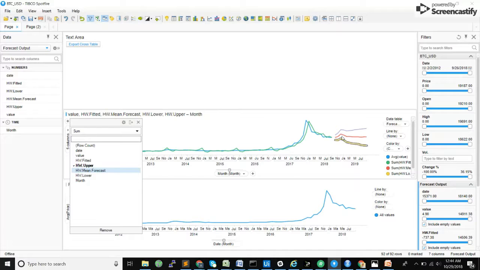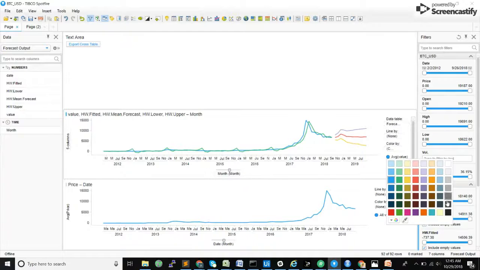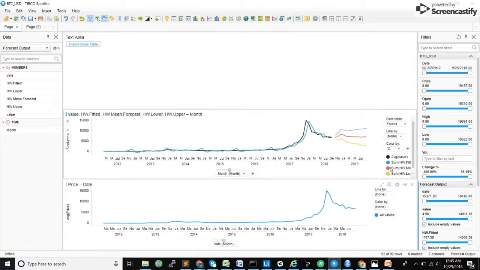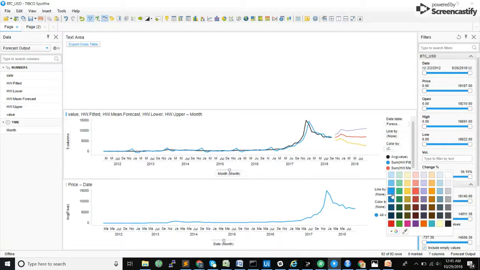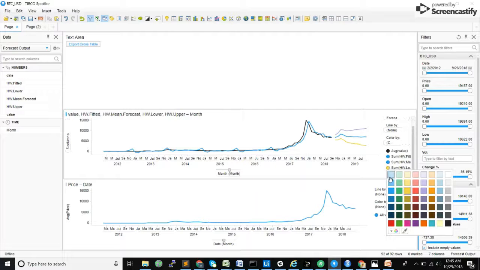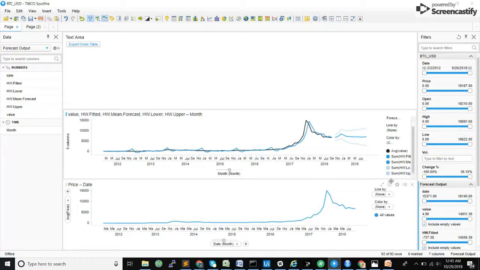Real nice. So yeah, and my standard procedure when trying to color these would be to make the value black, Holt Winters blue because I like blue, both mean and forecast, and then the confidence intervals will be more light blue so that they stand out more as confidence intervals. And there you have it.